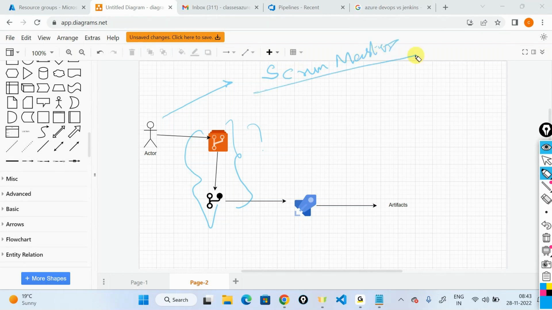The scrum master is telling, you know what? If I get a requirement from the project manager or from the client, let's say the UI color should be different or something like that, I pass this requirement on to my developers in the form of tickets, so that I can track this. And that's where Azure Boards comes into the picture.